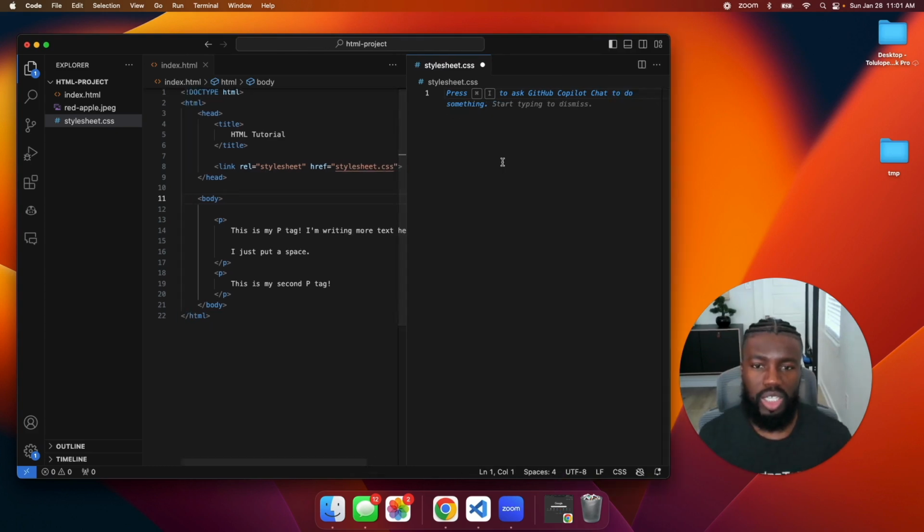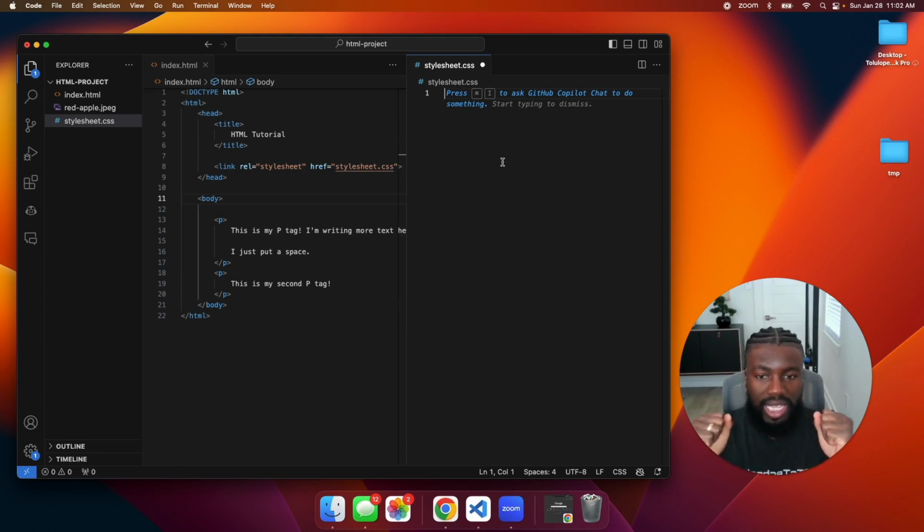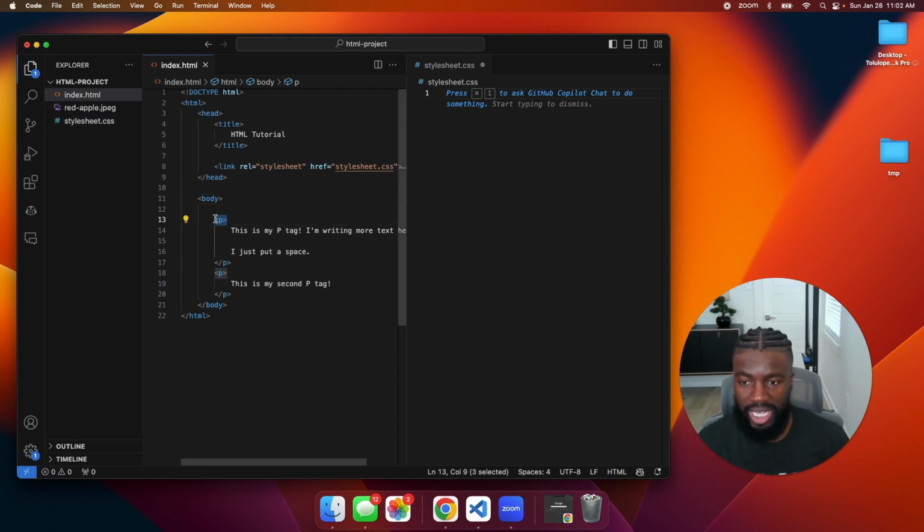All right, so when we were going over HTML, the thing that we talked about is HTML uses tags, right? In HTML, you have an opening tag and a closing tag, and then you put the content between it, right? This p tag here, right? This is the opening and this is the closing.